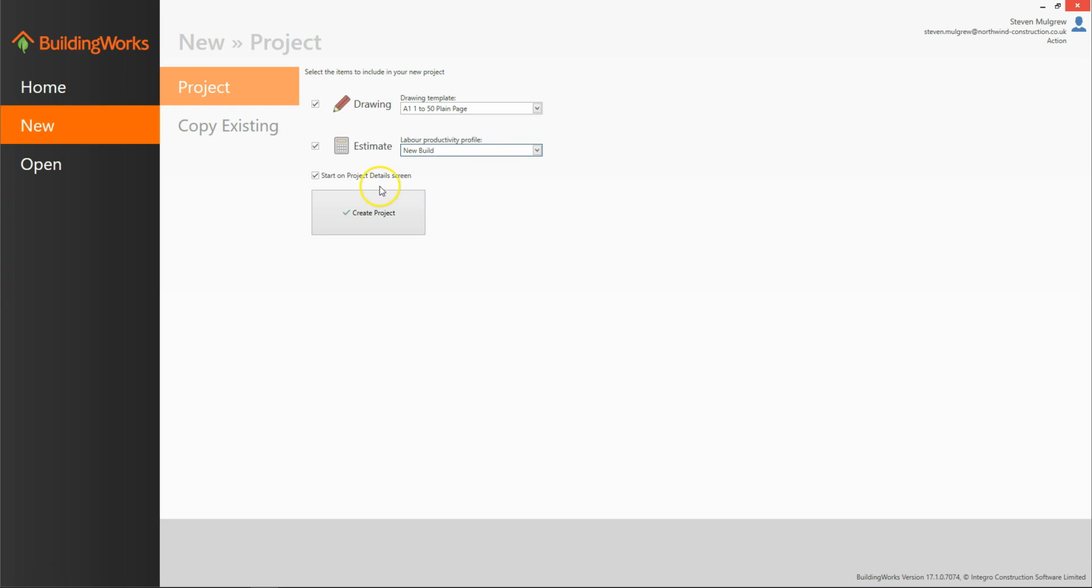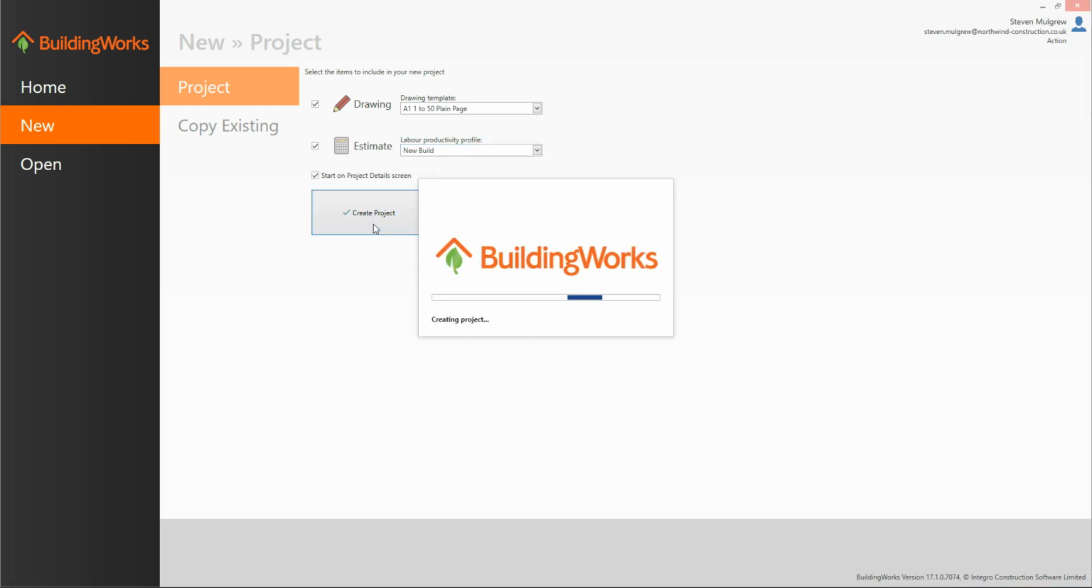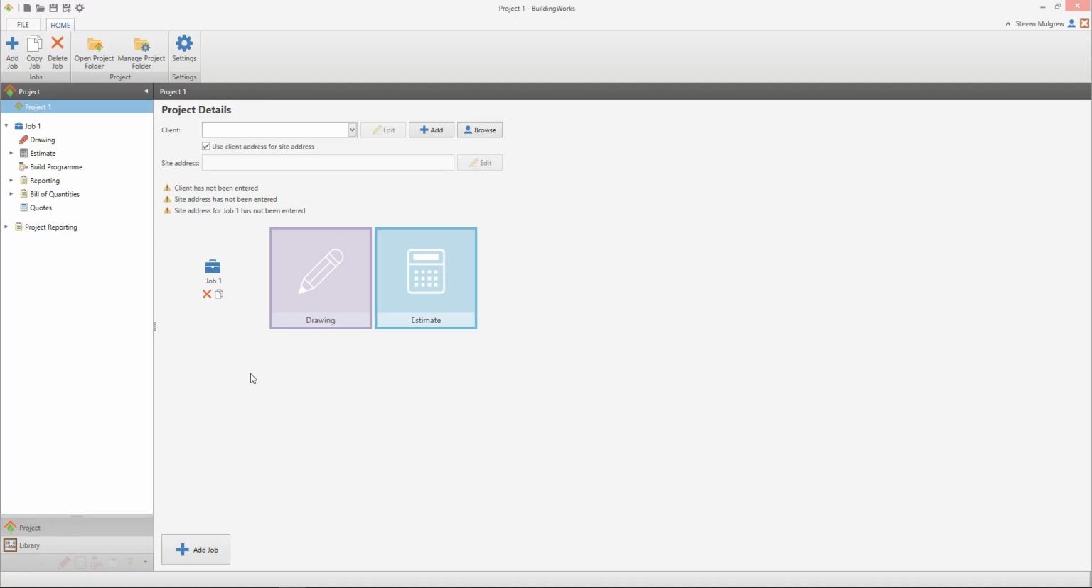By default, your project will open in the project details screen. If you untick this tick box, BuildingWorks will launch in the drawing if you have one, otherwise it will launch in the estimate. Click Create Project to get started. After a moment, you'll find yourself looking at the project details screen. Take a few moments to familiarise yourself with the screen.